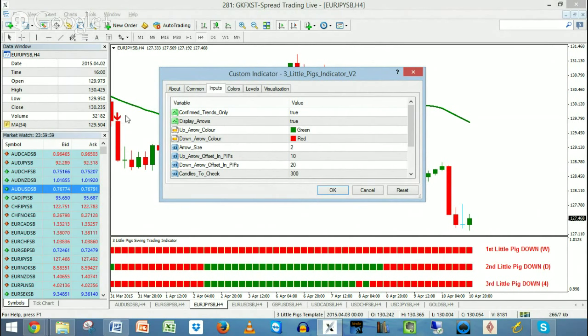The arrow size, obviously, you can increase or decrease this. The size works fine for me and for most others. And the up arrow and down arrow offset in pips are just a little bit different to allow for spread. Basically, these defaults work just fine.